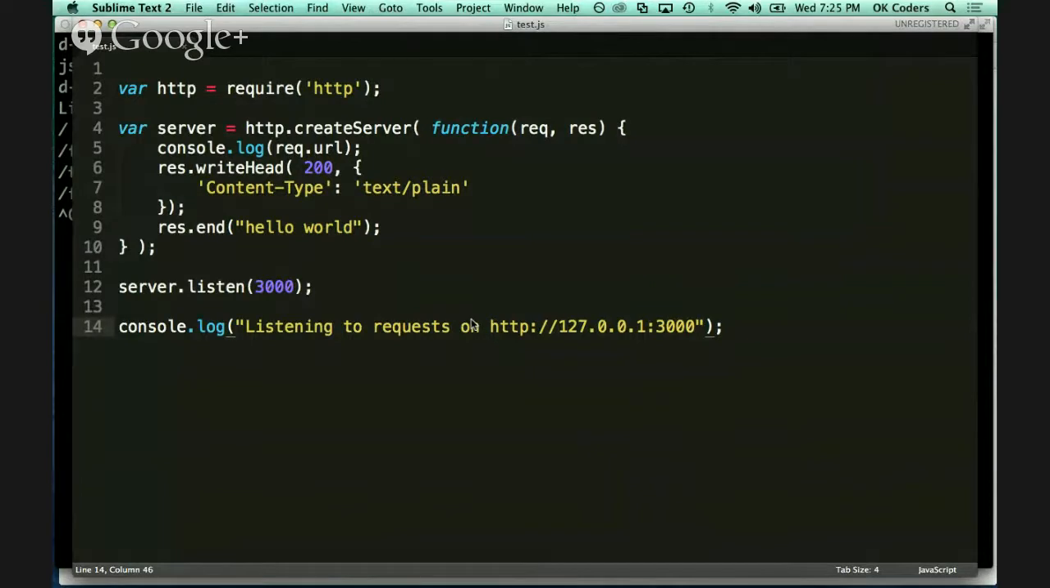Let's just review real quick to make sure we understand what's going on here. I require the module. I get access to all of this HTTP functionality. I call a function on the module to create a server. That createServer function takes a callback that will be executed every single time somebody connects to my server. Why does this make sense?